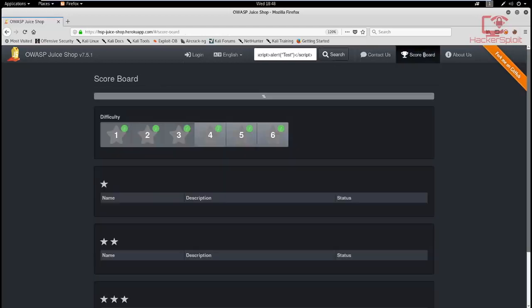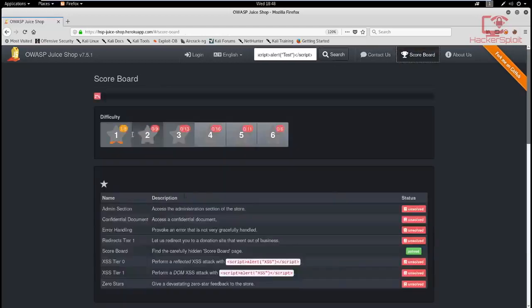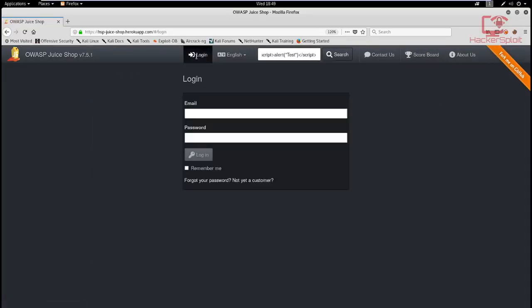Hopefully it did pop up there. So if we go back to the scoreboard, it still tells us, well, for some reason the web application is too slow. It's not told us that we have performed a reflected cross-site scripting. Oh, those are DOM. All right, so reflected. Anyway, we'll get to that when we get to it.